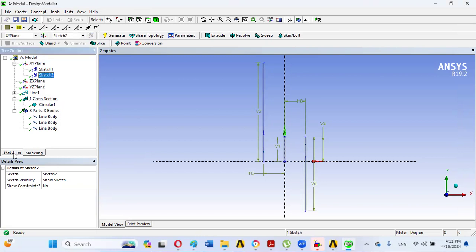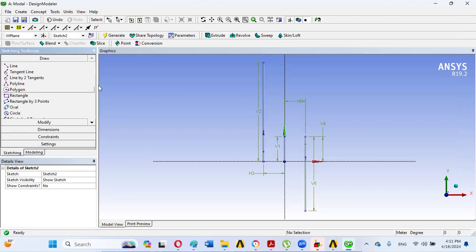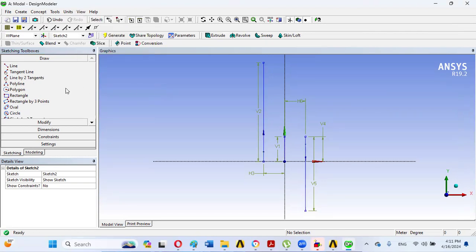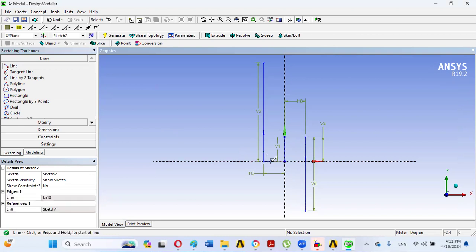So we will be selecting the sketch 2 and click on sketching tab, and after that, for the time being, we can make this cross section solids off. After that, we will be clicking on this line, and here we can create two line segments of random length. And as we can observe, the diameter of each pulley is 2 meter, radius of each pulley is 2 meter, and diameter is 4 meter.